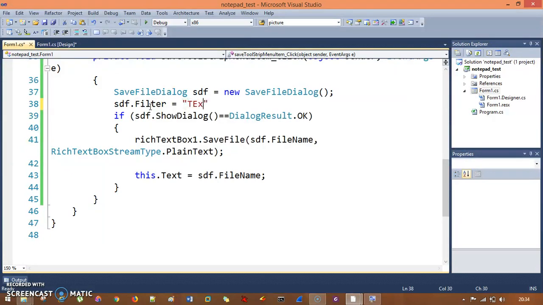So I'll apply a filter here. I'll say Text Document, and the extension that I'm going to use here is always .txt. So I'll write something like this, then .txt. This is going to be the last part of the filter. So it will append it every time whenever you save the file.